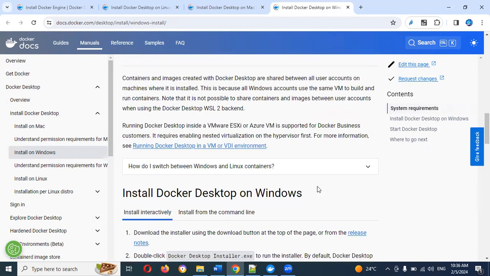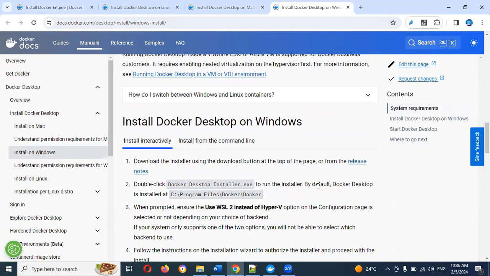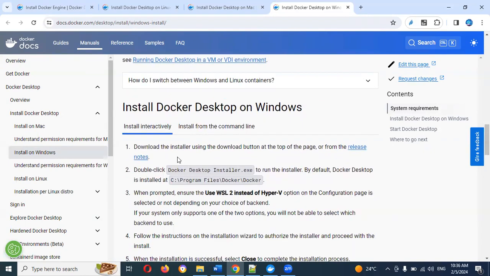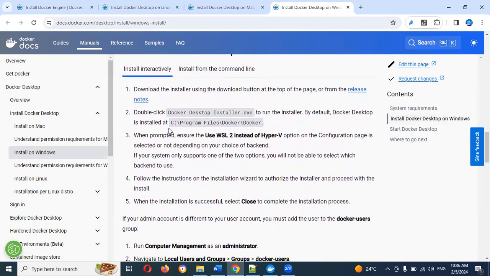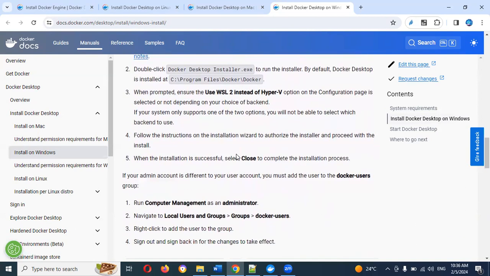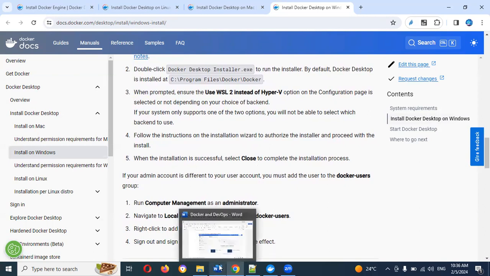They also provide how you can do the installation, step by step, each step they will provide. If you double click on that particular exe, it will open one window. Only after installation can we close it, like we can see now.